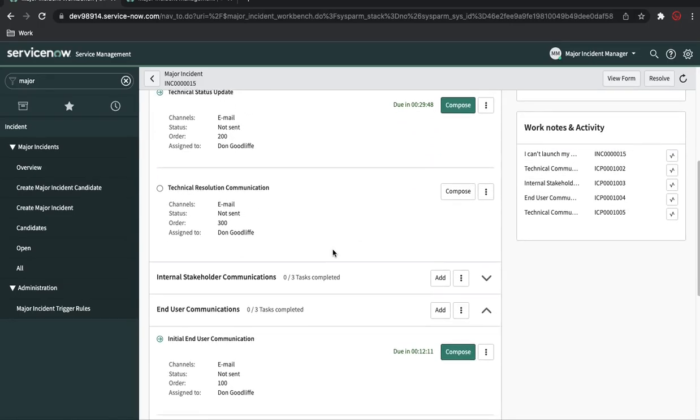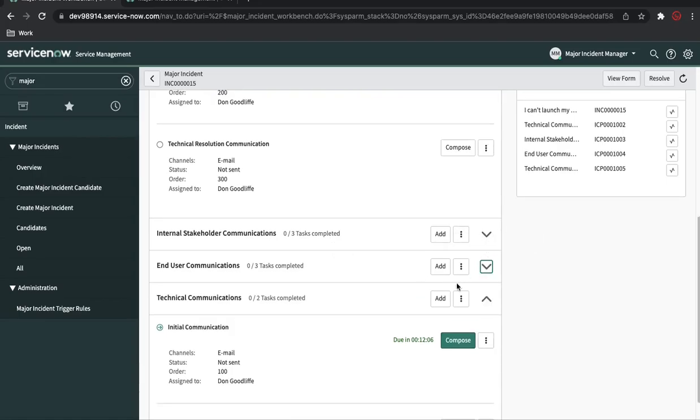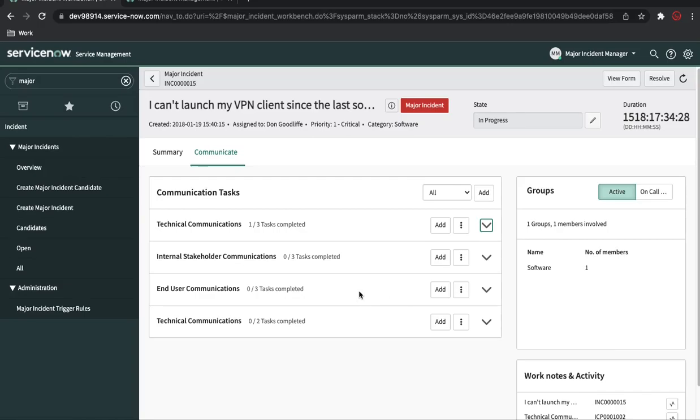Okay. Similarly, if you see right now, it's generated another. If I minimize that, you can see after the initial technical communication, a few more communication tasks are generated. Another is the end user communication, technical communication. So we can keep on sending those details to the actual user, and it has a duration. So let's go back to the form and see how it looks.